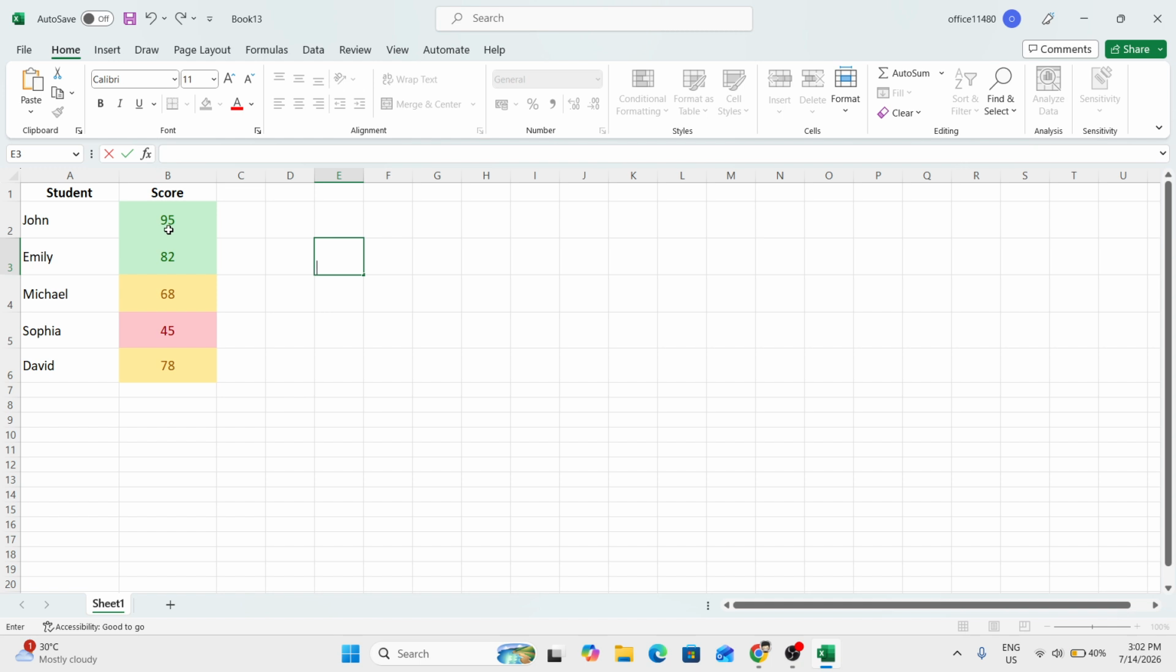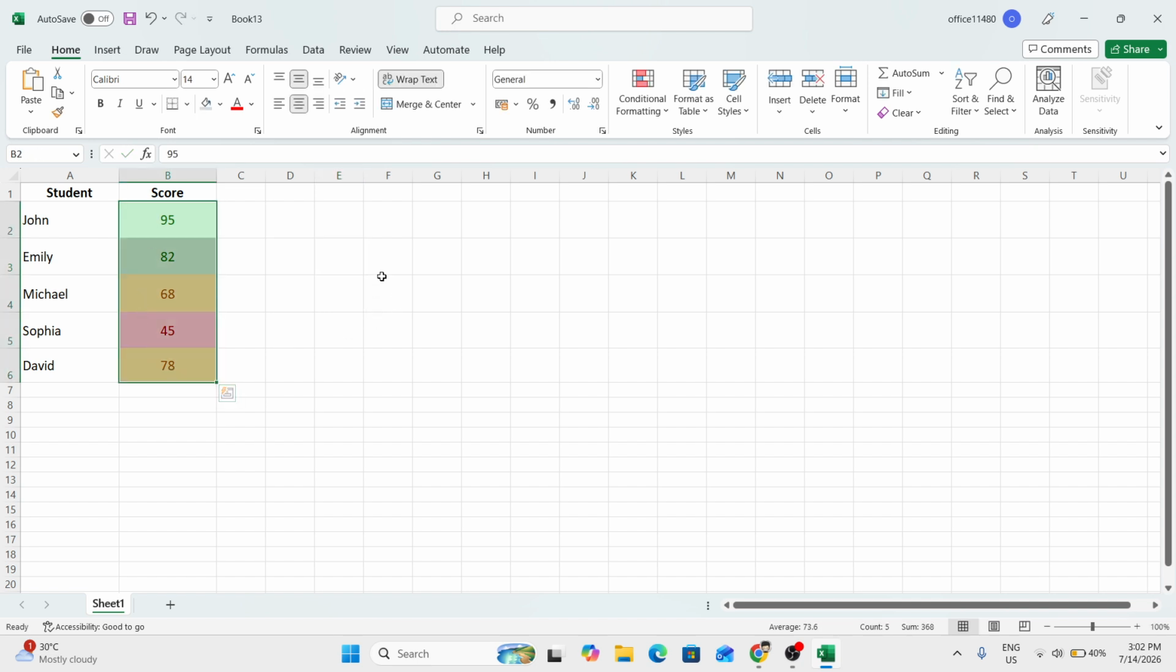In this example, we'll format score cells, so higher scores appear green, middle range scores appear yellow, and lower scores appear red. To begin, highlight the score cells you want to format. For example, if your scores are in cells B2 through B6, select that range. It's important to choose the correct cells first because Excel will apply the formatting rules only to the selected area.